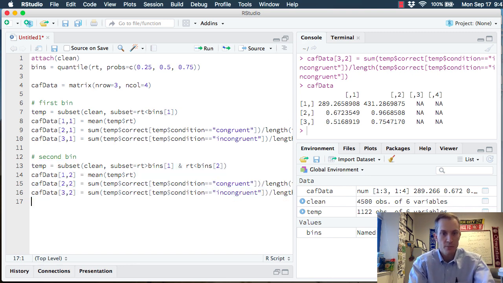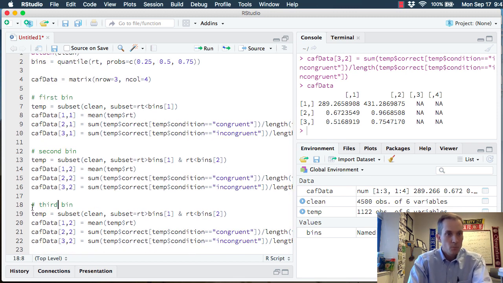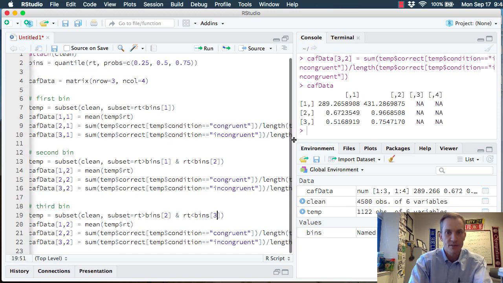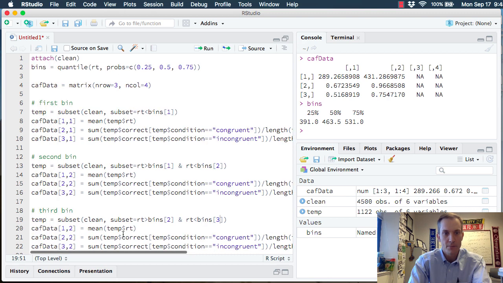All right, third bin. We'll copy the second bin and paste it down here. I'm going to call it third bin. Now this time, what do we change? Well, we need to change what the temporary data file is. We're going to take a subset of clean, but this time we want the RTs to be bigger than bins 2, but less than bins 3. Remember, if we look at bins, we now want them in between the 50th and 75th percentile. We want it bigger than 463.5, that's bins 2, but less than 531, that's bins 3.